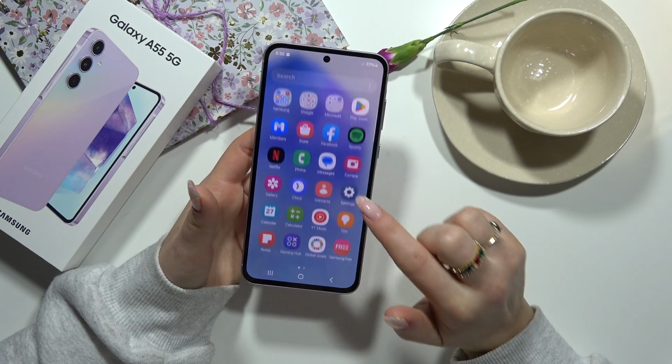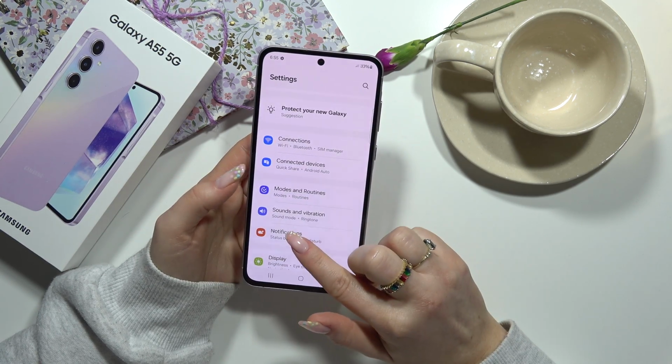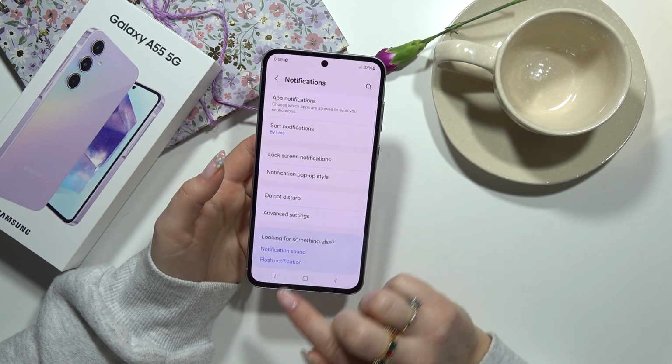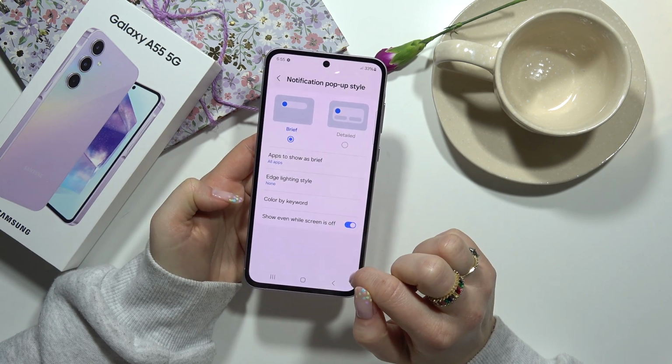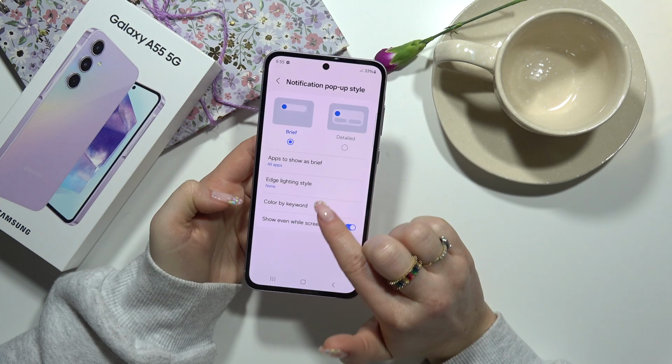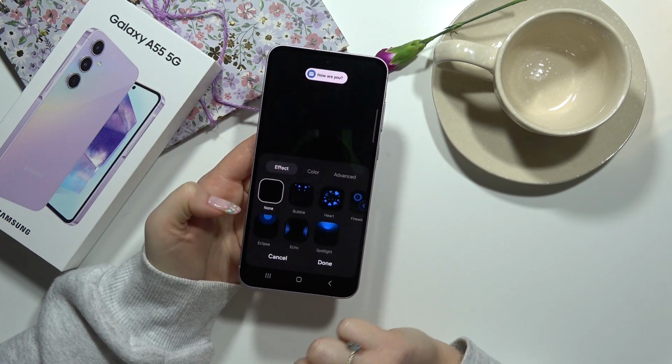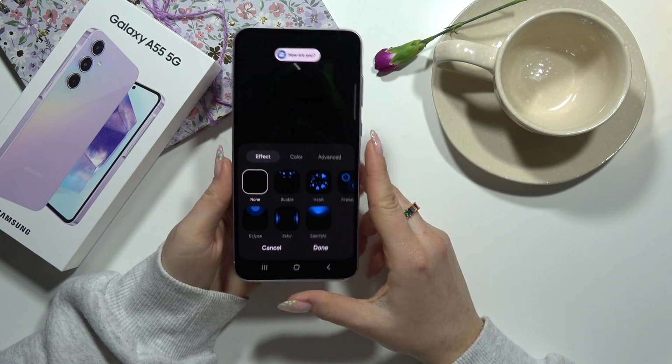From the main screen we have to go to the settings, notifications, and then notification pop-up style. And here you can choose Edge lighting style and choose the one that is the most interesting for you.